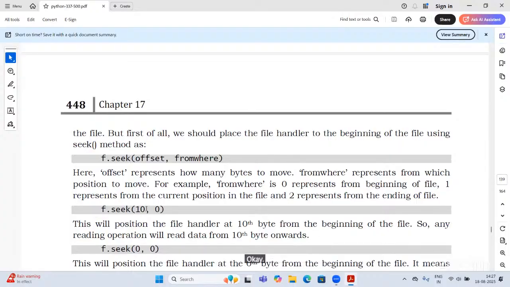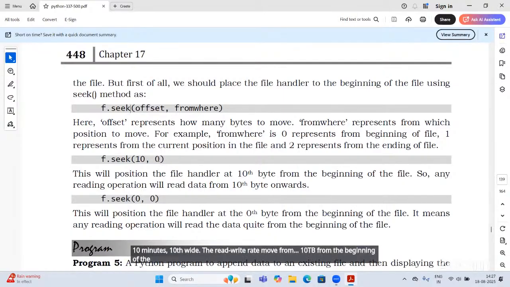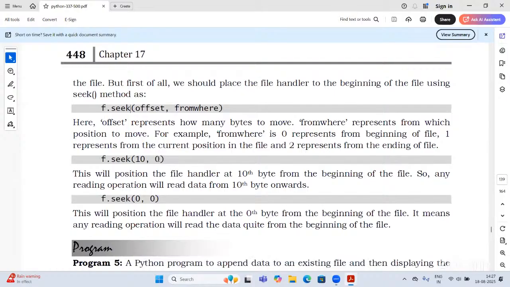What do you mean by 10, 0? This will position the file handler at the 10th byte. 10 means 10th byte. The read write head moves to the 10th byte from the beginning of the file, since 0 means beginning of the file. That means we'll read the data from the 10th byte onwards.